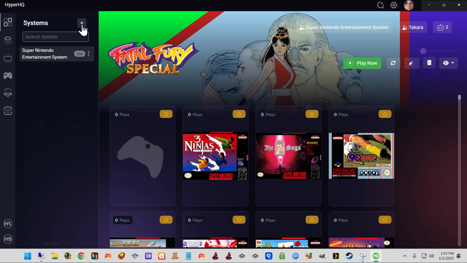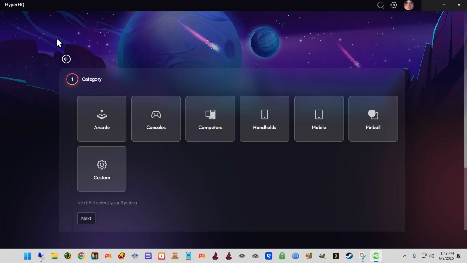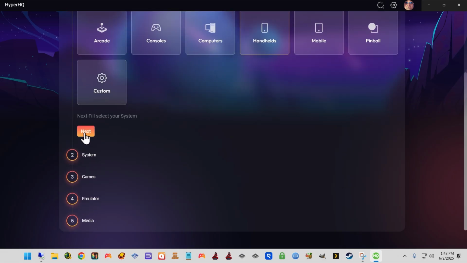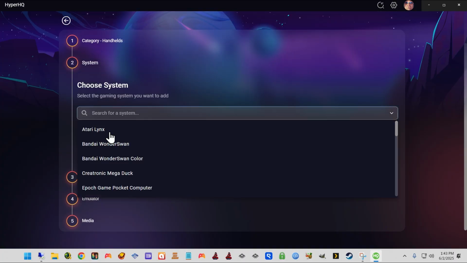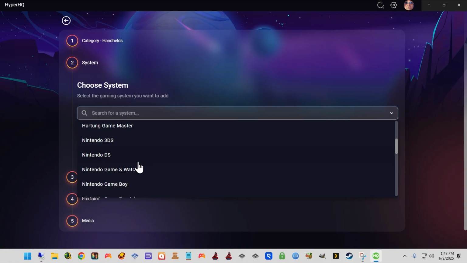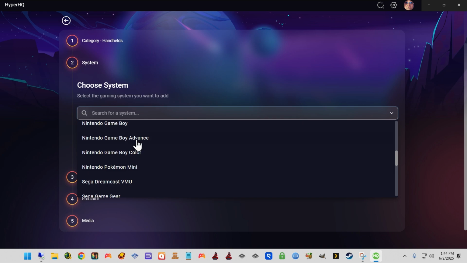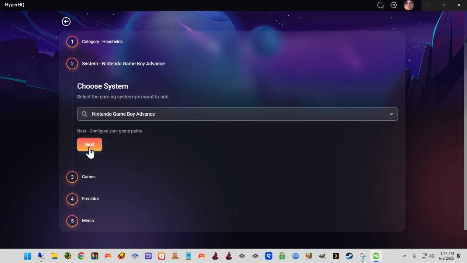So to add a system, you just click on the plus in the upper corner, select the type of system: arcade, console, computer, handheld, mobile, pinball, and custom. In this case, I'm going to select handheld. I'm going to go down to next. I'm going to select the type of system. You can search or just choose from the drop-down menu. I'm going to go for Game Boy Advance. I'm going to click next.